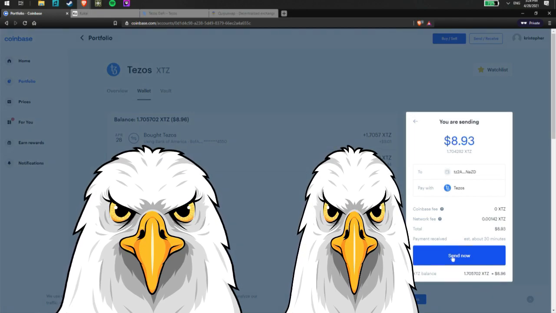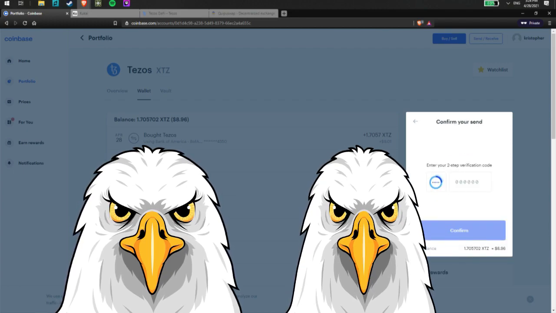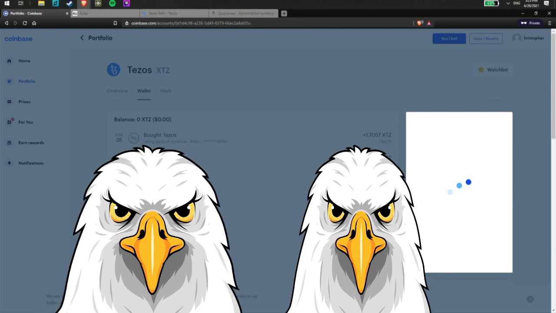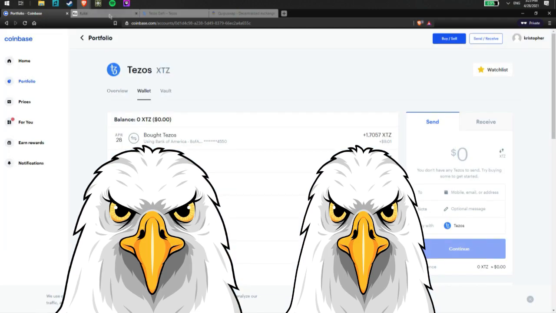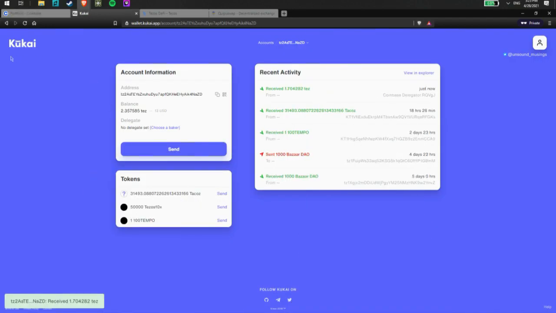And it's going to ask me to verify that I am wanting to send 1.7 Tez to this address here, which I do. I'll enter my two-step verification here. And we're good to go. Now I just have to wait for the transaction to verify and for the Tezos to end up in my account here. Alrighty, and just like that, it took about 30 seconds or so. I cut that time out of the video just for the sake of brevity. But it took about 30 seconds for the Tezos to arrive.